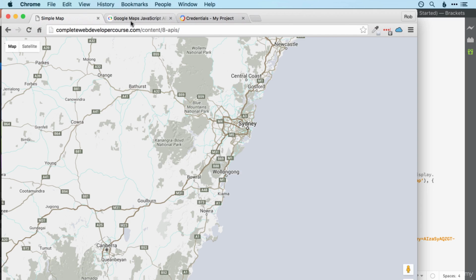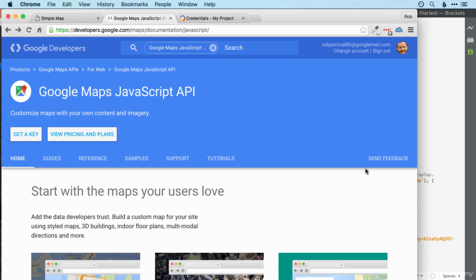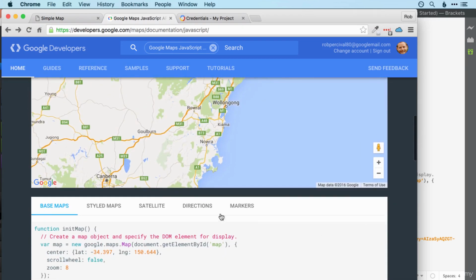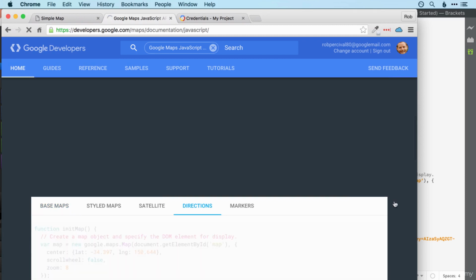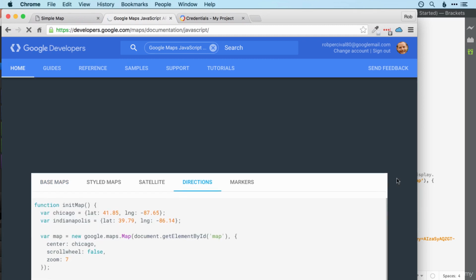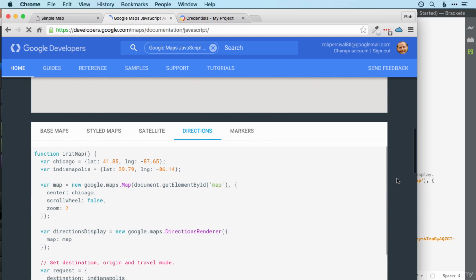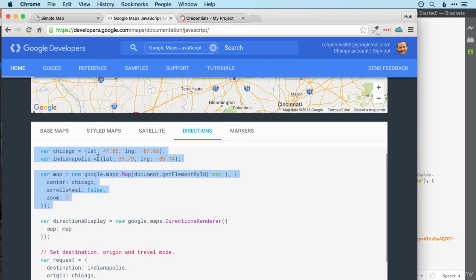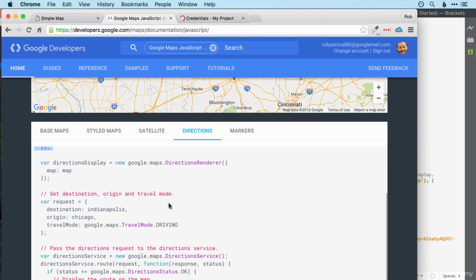All right, hope you managed that. If we go back and have a look at the demos we were looking at before, you can see that there's one called directions, and this looks pretty close. So we've got our init map function again. We've got some locations of, in this case, Chicago and Indianapolis. That's what we're going to need to update.